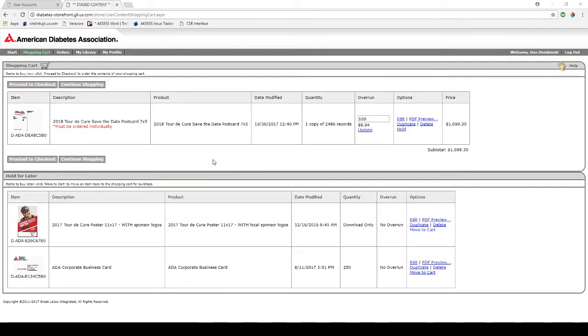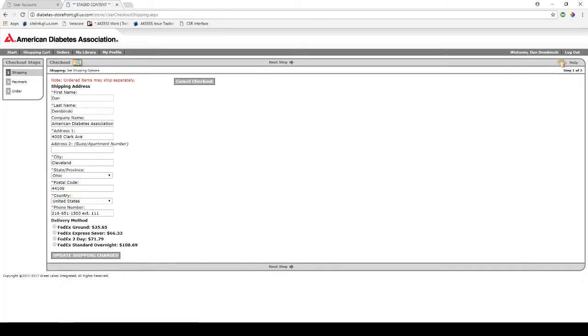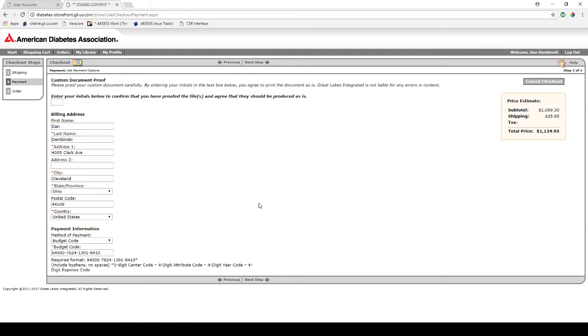To complete your order, whether purchasing printed copies or a digital download, click on the Proceed to Checkout button in the lower left-hand corner. The first step in the checkout process will be to enter your shipping information. This will be the address that any overrun or non-mailed pieces will be sent. Once your address is filled out, you can select your shipping method from the list at the bottom of the page. Clicking Next Step will bring you to the payment stage.